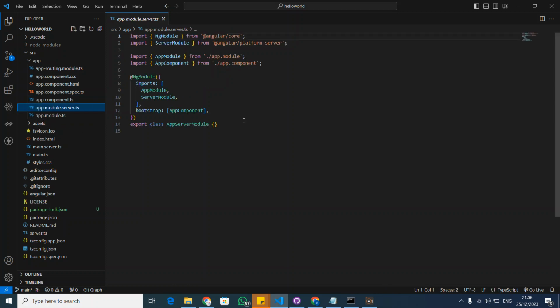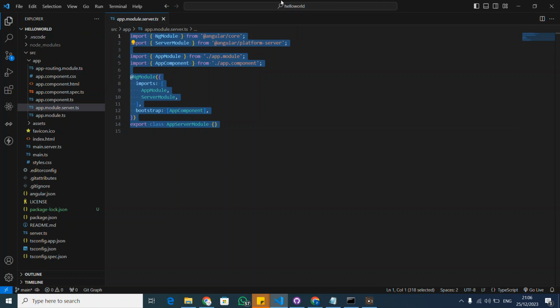We have this part which is called app server. When the time comes, we're going to be routing and dealing with the server, or maybe APIs and the rest. We shall look at how to deal with that, and then we'll see.